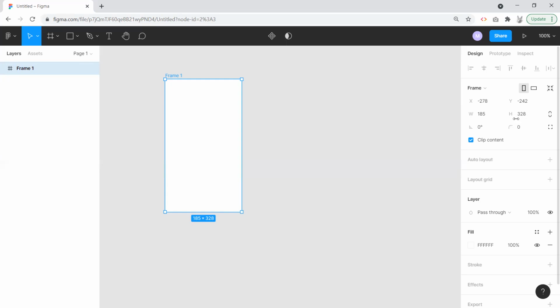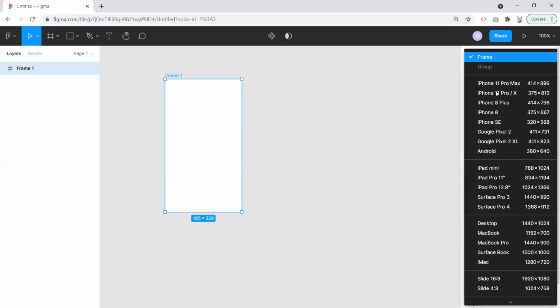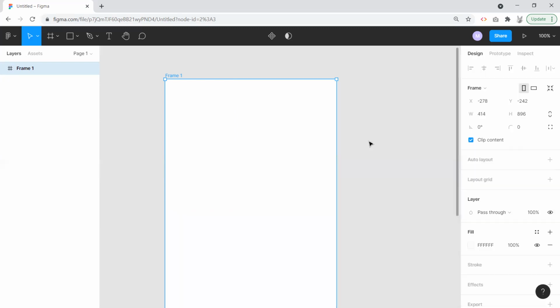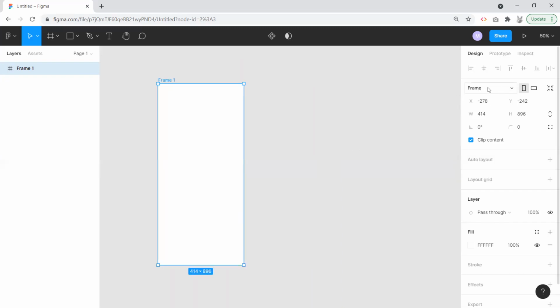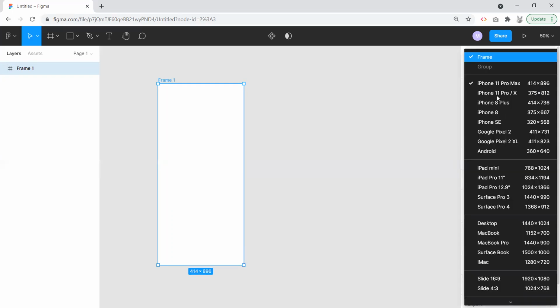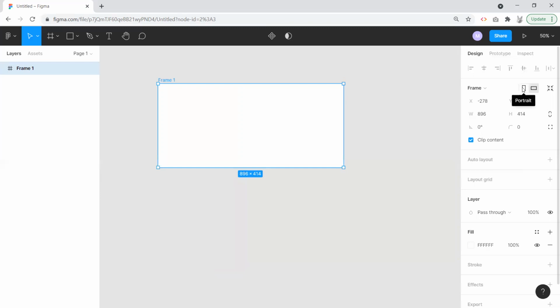And you can come along here and you actually have a few presets for commonly used devices. So I could set this to the iPhone 11 Pro, and this is the dimensions of that. So if you want to design for an iPhone 11 Pro, you would come over here to frame, and right here where it says frame, here's where you have all of the standard devices that you may want to design for. You can also change the orientation for landscape and portrait, and play with this.